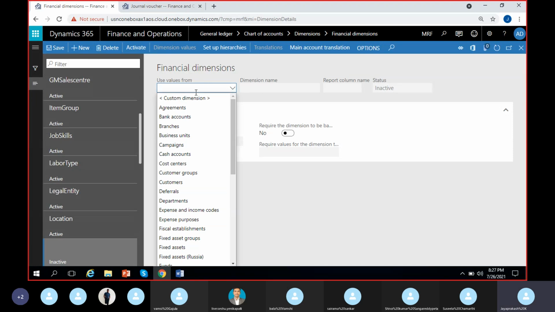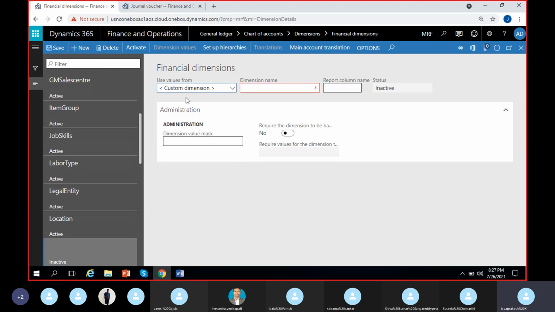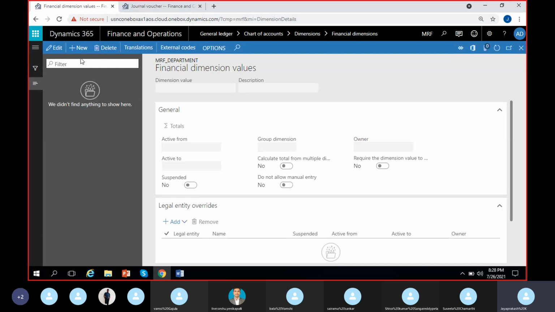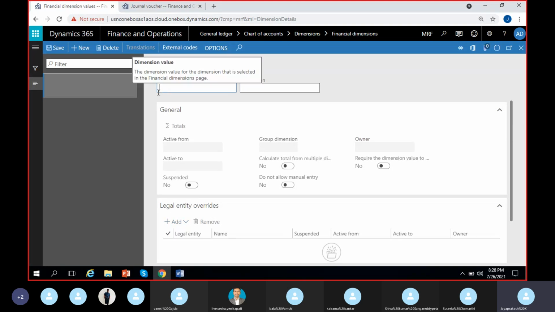So I'll select this custom dimension values. I will select from custom dimension, and I'll give the dimension name as MRF underscore department. Okay. Now I'll save this. I'll go for dimension values. It's here to create the values within the financial dimension. So it's empty here. I'll create the values. I'll click on new. So for this I'll give 2 series.